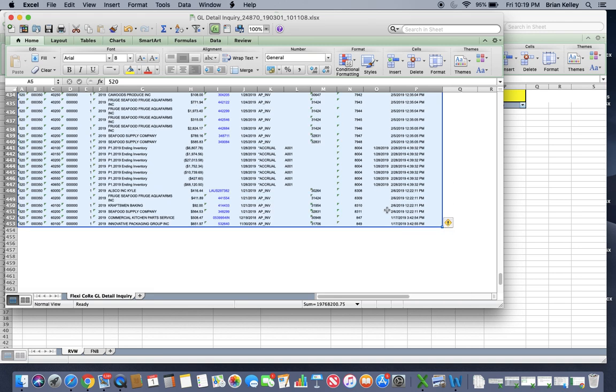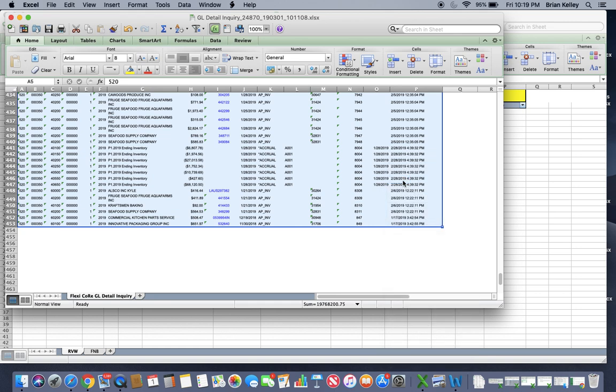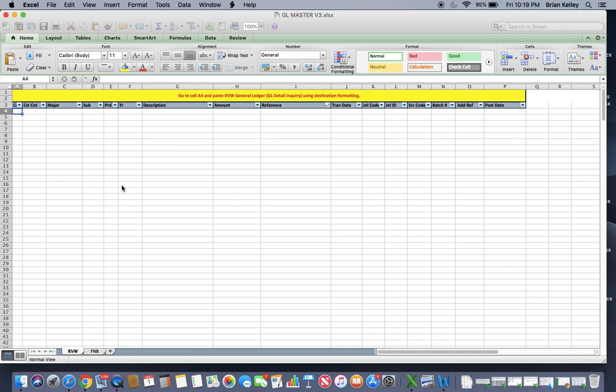All right. I'm going to control copy. It's probably best to right click and click copy. And then I want to make sure that I'm in the top left cell, A4, when I go to paste.